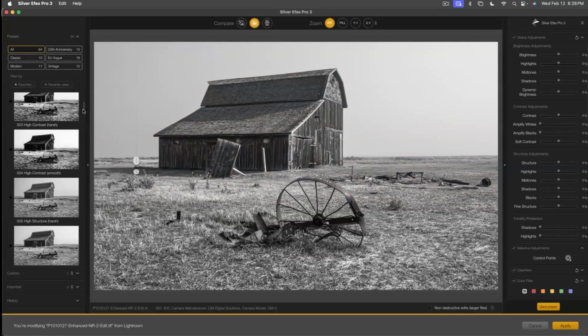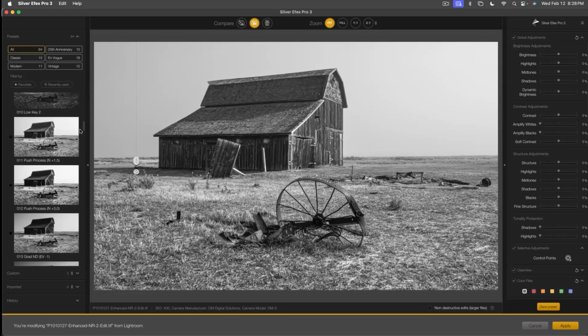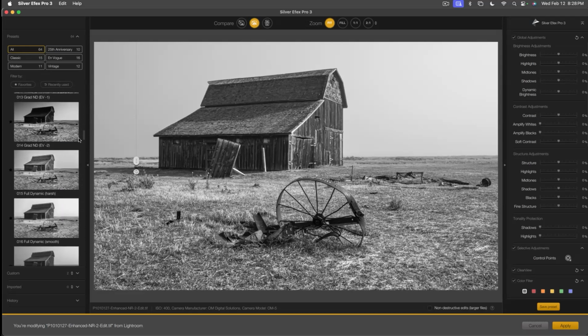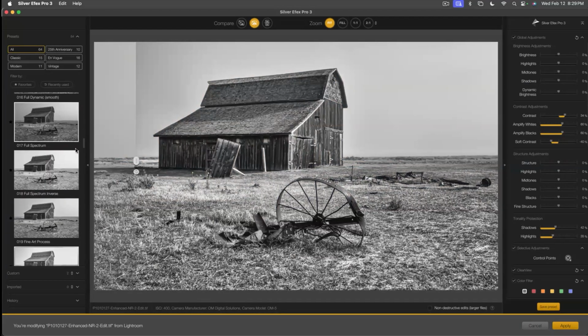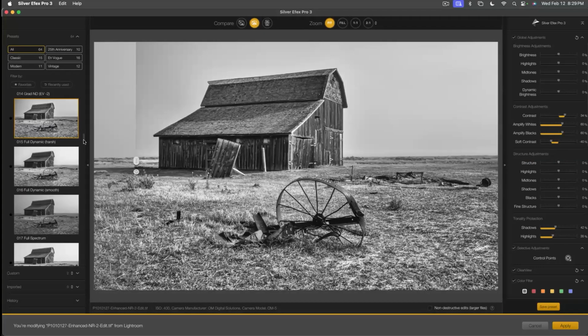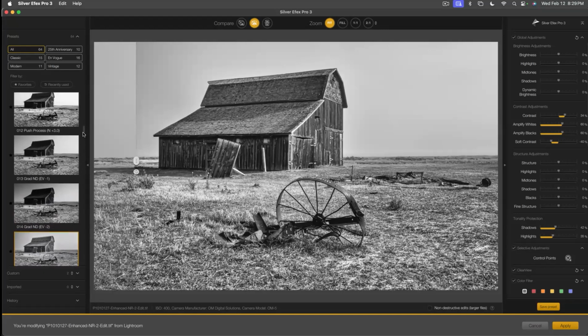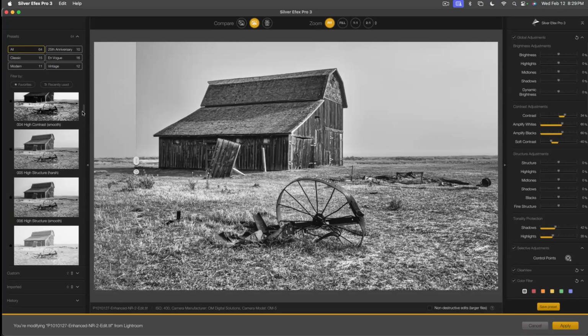And I'm going to scroll down. I already know what I want. I want high contrast. No. Let's see. Full dynamic harsh. Let's see what that looks like. Maybe not. Let's see. High structure. Let's see how that looks. It's kind of similar, but that's okay.